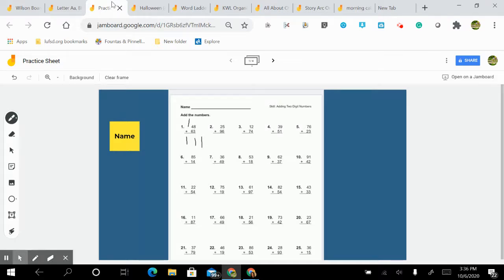Here is a worksheet. You click the pen again so they don't move the template, and have kids practice whatever activity that you're looking for them to do. And they would just do it that way. And if they make a mistake, you can just erase it by clicking the undo or using the eraser.